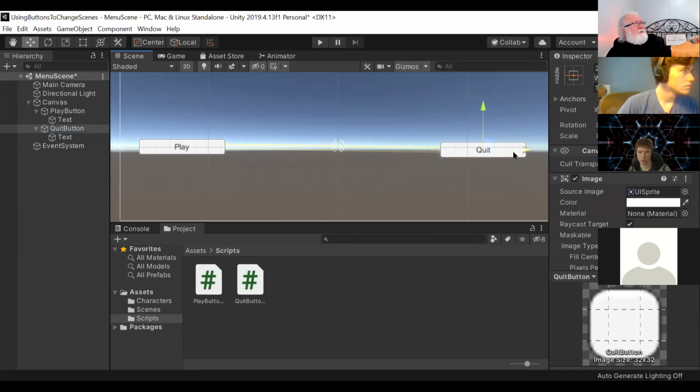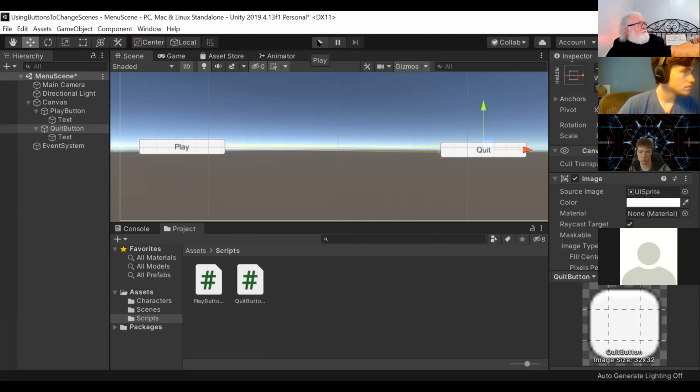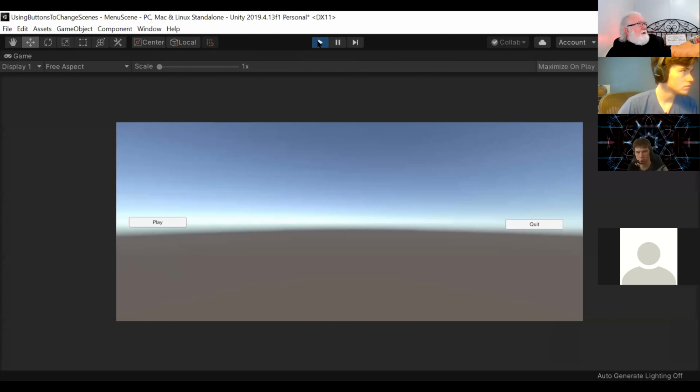And I'm going to do the same thing. No matter how big the screen is, I want the quit button over on the right. So I'm going to come in and say, yes, I want it centered top to bottom, but I want the anchor point to be on the right. And so now it anchors to that side. So if I go through and play this now, maybe. Okay, I do have a quit button over here and a play button over here.